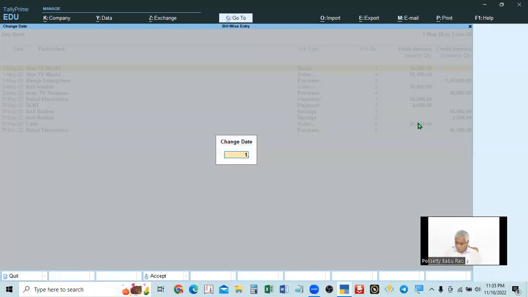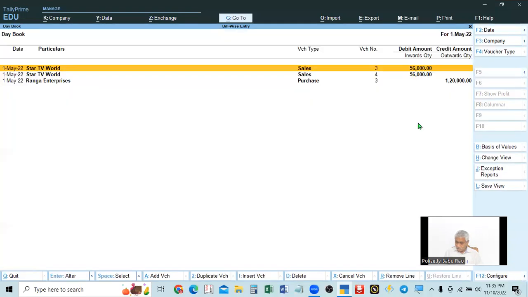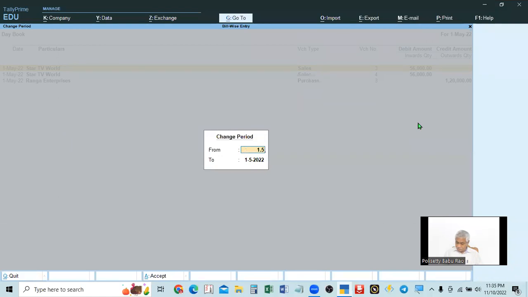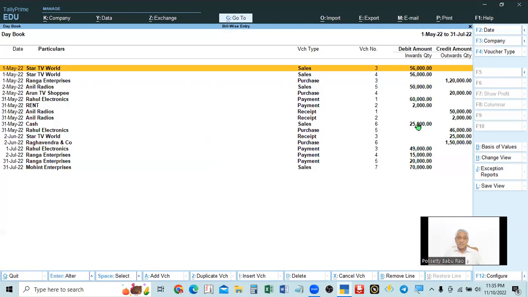For example, 1st May to 31st July. If you want to see 1st May to 31st July, if you type that period, then for that period we can see the report.